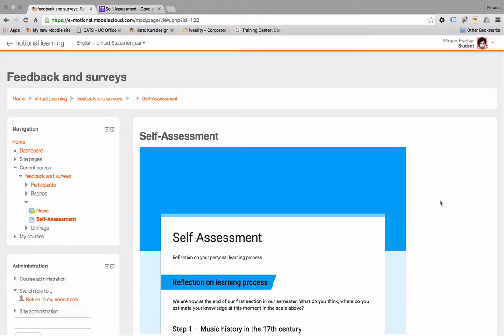So that's it. This is how you embed a Google Form into your Moodle classroom. You can do this with any web-based application like blogging software or other learning management systems.